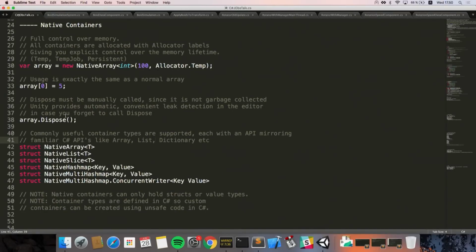All right. So the first part, when you're using the C# job system, it is all about taking care of your memory. And when we write C# jobs, we don't want to use the garbage collector. We want to have explicit control over memory. So we're introducing new container types.